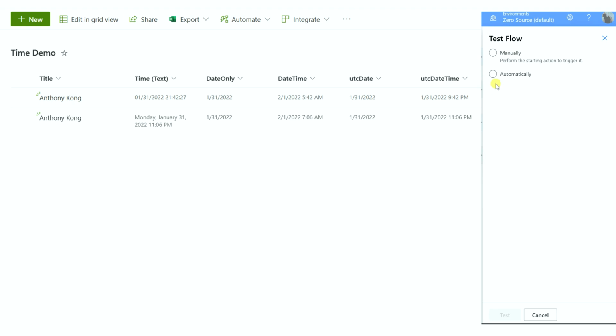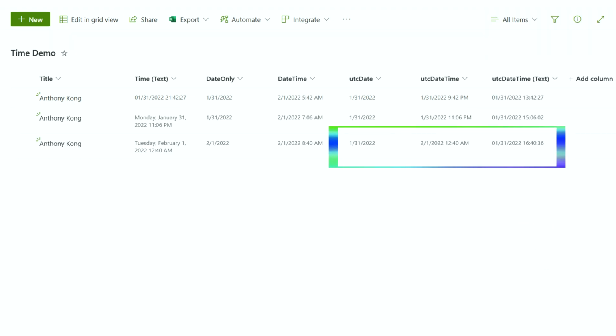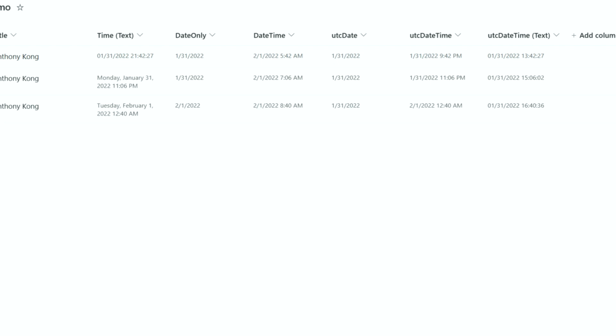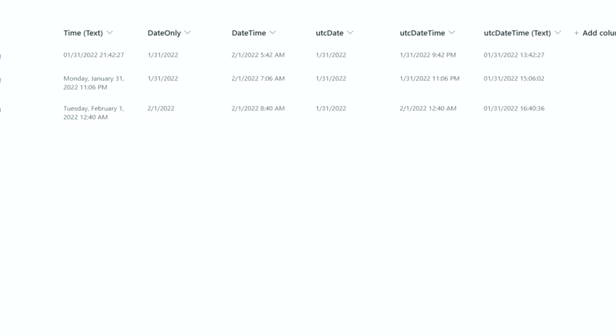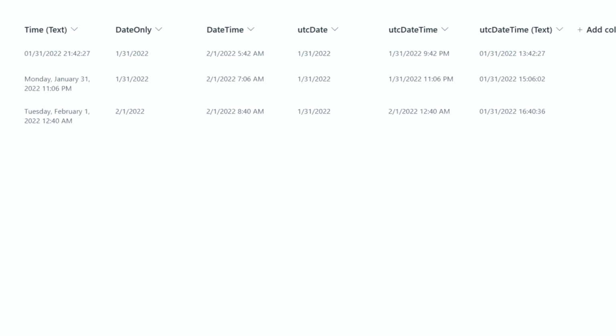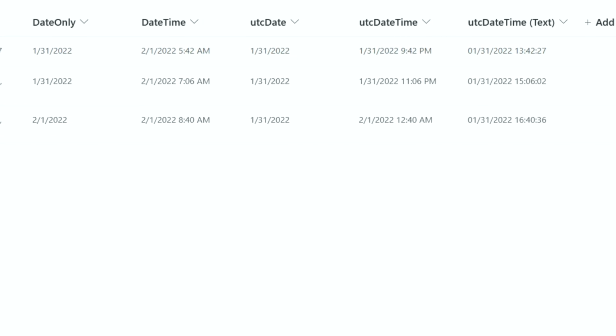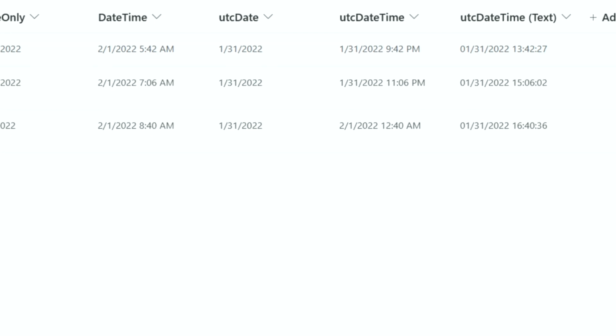I'll run the flow again to see what difference it makes. Go to SharePoint. This time you will find that the results are wrong. The local time is the same as on the computer, which is the early hour of the 1st, but the UTC time has an inconsistency of the 1st and the 31st. Why is there such an inconsistency? The date is a date plus some time, so when date only is selected, that is, when the time is not included, the date is the 31st and not the 1st.